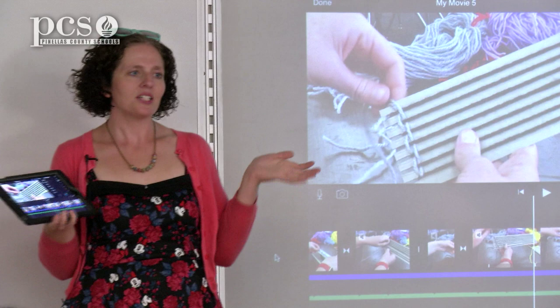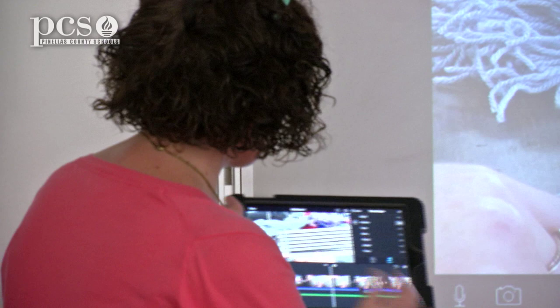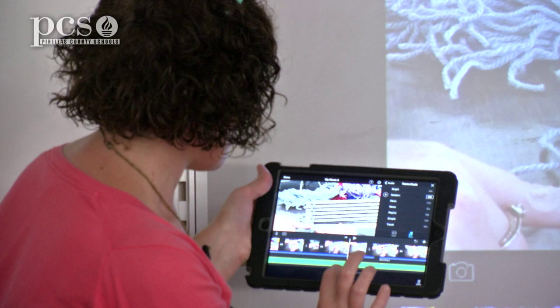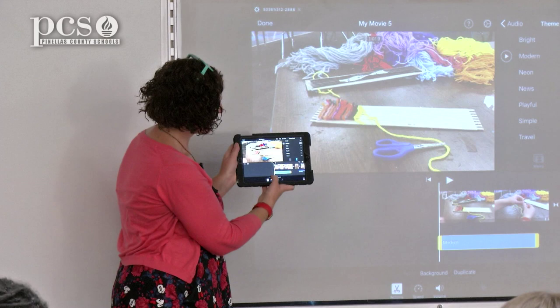This is what iMovie gives you to use for free, for those people who just don't have time to make their own music. All you have to do is hit use. Now it puts it in as background music. If it comes in the foreground, if it comes in blue, you want to tap it and select background. And then you just have to click that yellow bar and stretch it all the way through your movie.